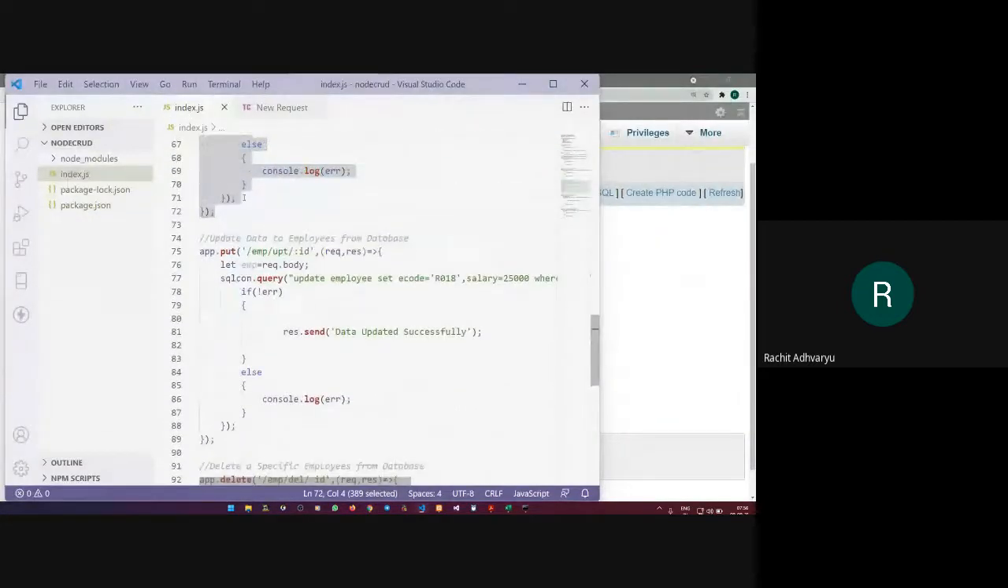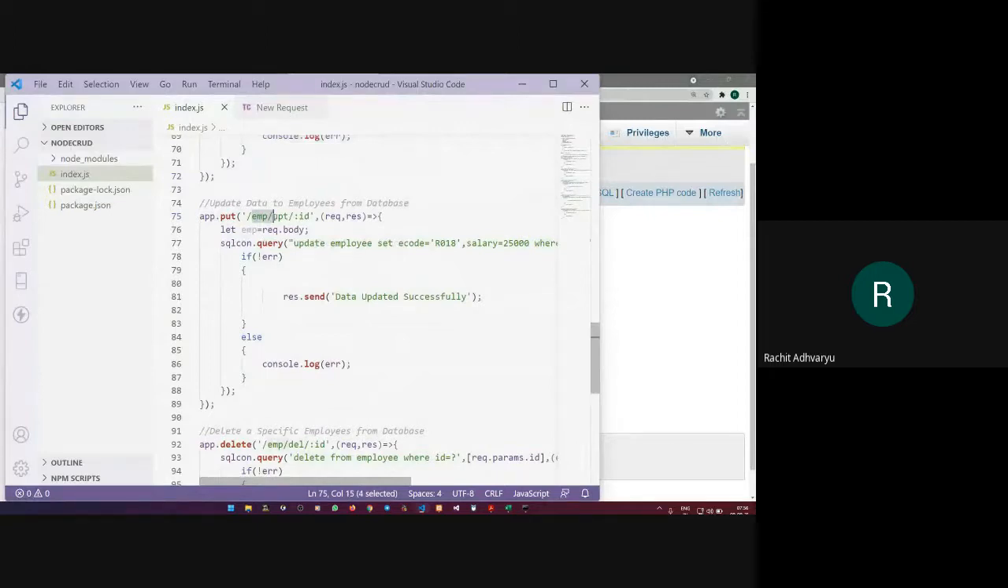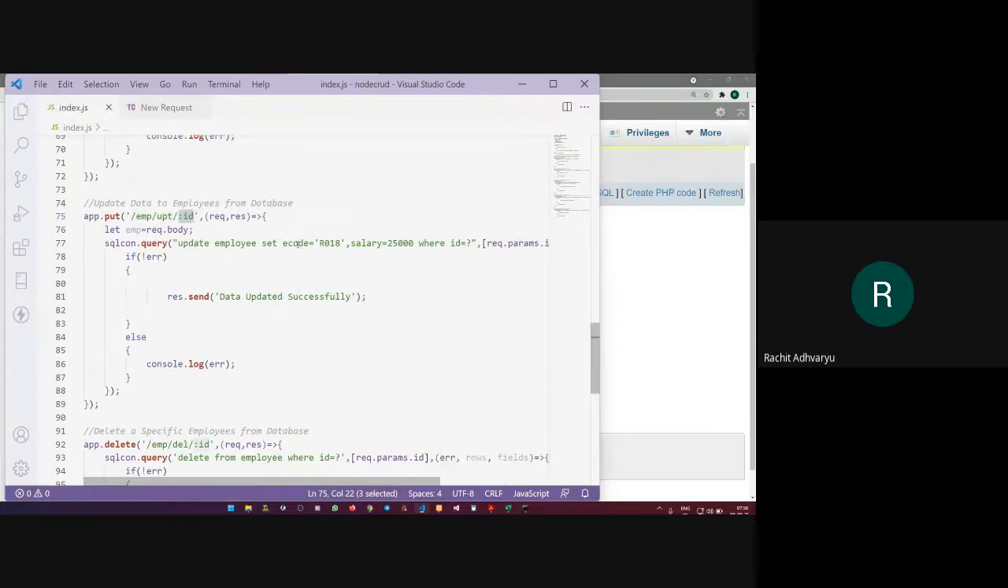For update, my URL will be /emp/upt followed by the ID. That means whatever ID I pass here, I'm going to update the data for that particular ID. When I write /emp/upt/some ID, I'm going to update the ecode as well as the salary for that ID. So I'm setting ecode equals M018 and salary equals 25,000, where ID equals whatever ID I have passed in my URL, right?